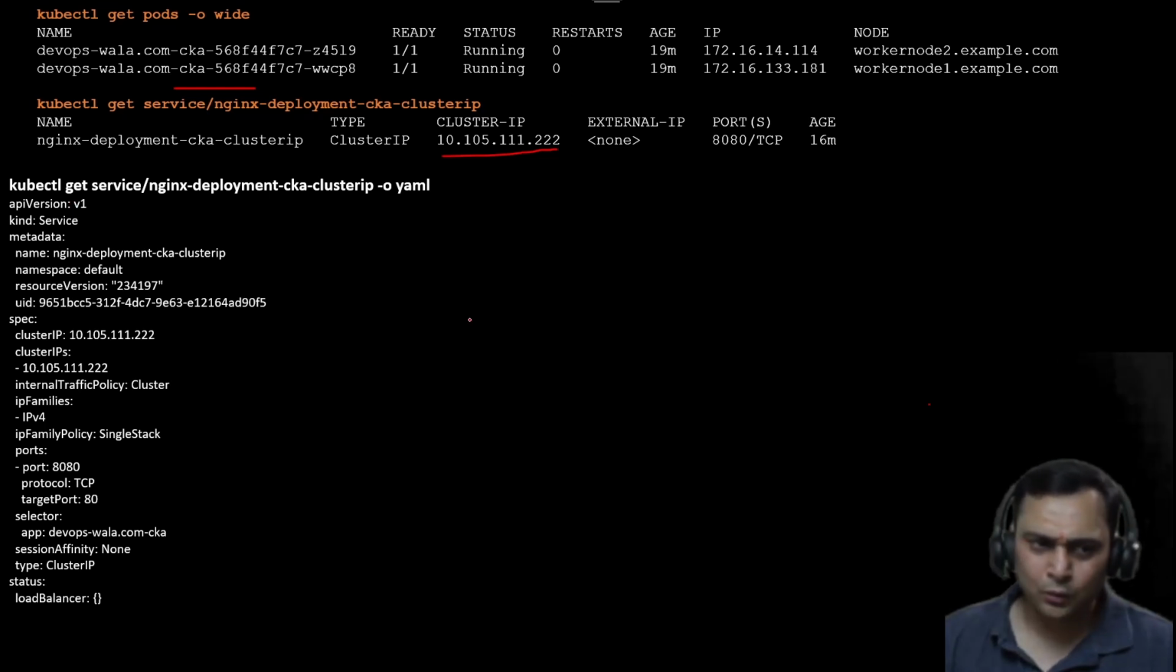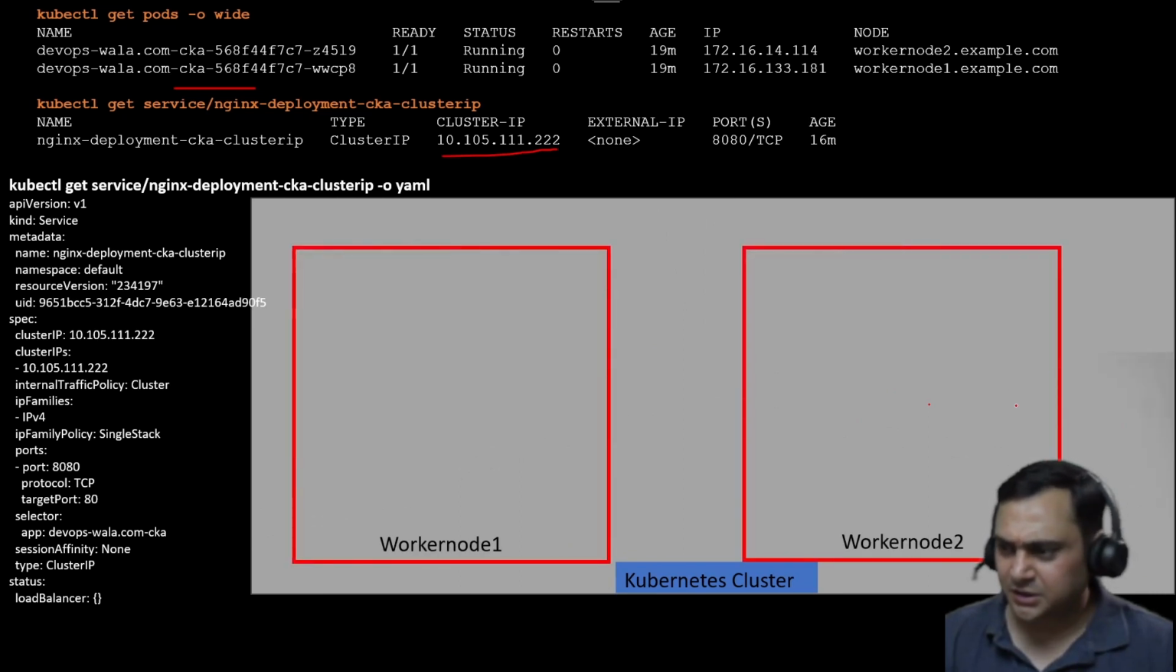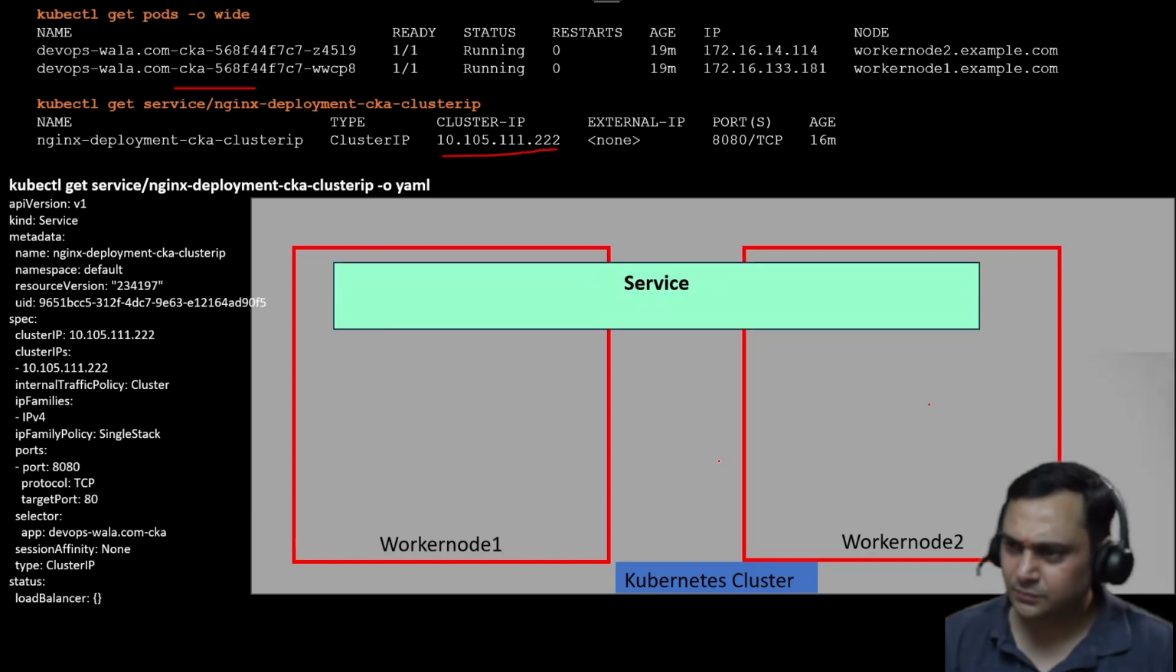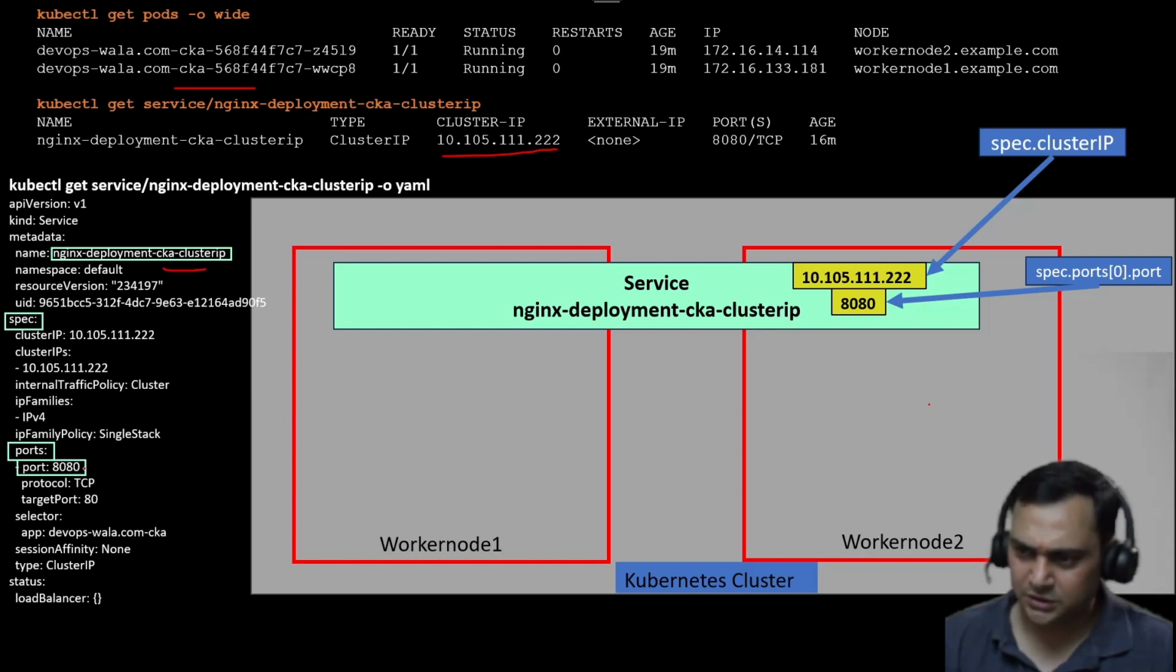Let's talk about how this ClusterIP will work. This is my Kubernetes cluster, and inside it I have two worker nodes, not the master node, two worker nodes. Inside this we have one service, and the name of the service is mentioned here. After that, it allocates the IP address that we call spec.clusterIP, and the same you will observe here. It has the port number 8080 that we call spec.ports[0].port, which is 8080 here.